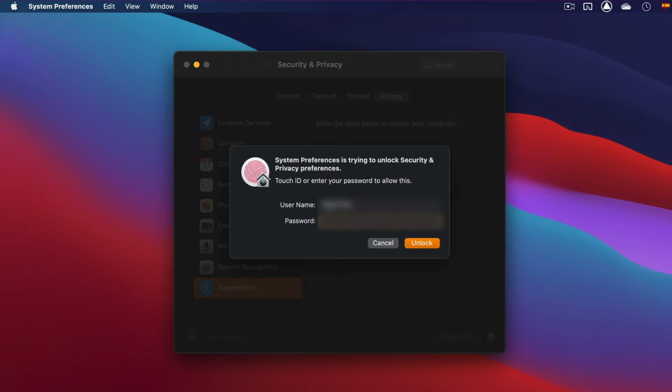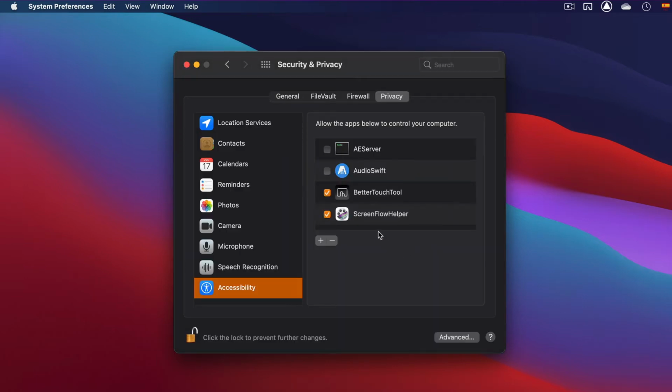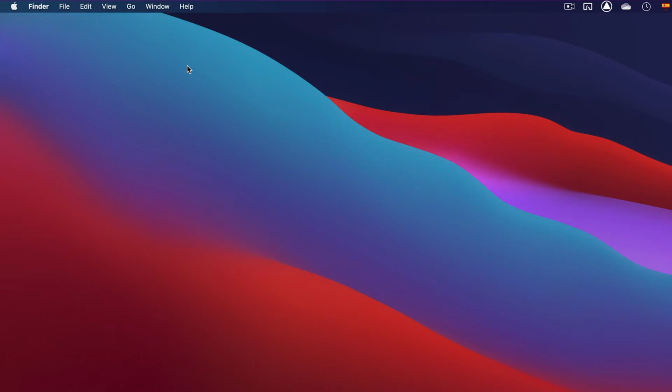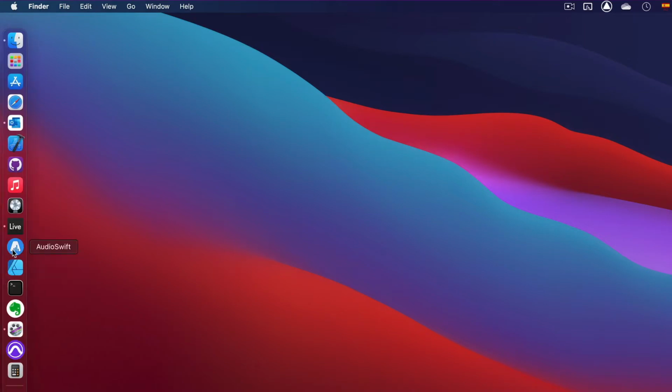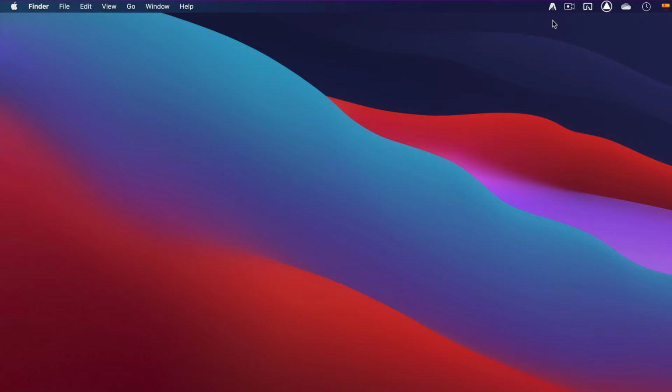You need to have administrator privileges on the computer to do this. Enter your password and click Unlock. Click the Add button if AudioSwift doesn't already appear in the list. Check AudioSwift and close the window. Launch AudioSwift again and the icon should appear in the top menu bar.